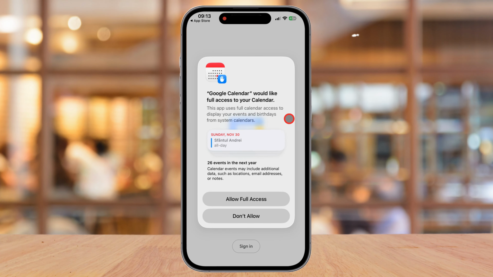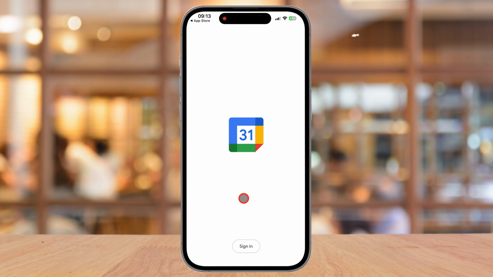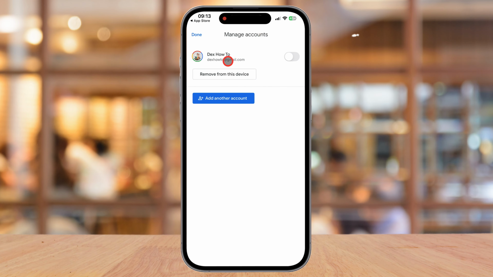When I open the app for the first time, it is possible it will ask me for this permission. I will allow full permission. If I am not signed in, it will give me a welcome screen and then ask me to sign in. If I already use other Google apps on my iPhone, like Gmail or Google Maps, it might even find my account automatically. If not, I'll just tap Sign In and securely enter my Google account email and password. I will have to just enable this account.